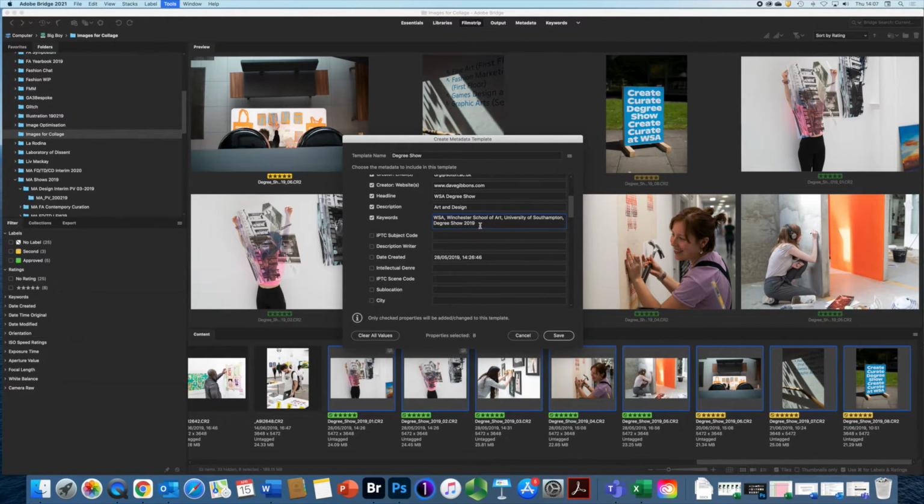And you can carry on. The more information you can get there, obviously, the better. And then you can add various key information, IPTC subject code. That stands for International Press and Telecommunications Council, which is a body that refers to the protection of images or management of images through this data, which is metadata.